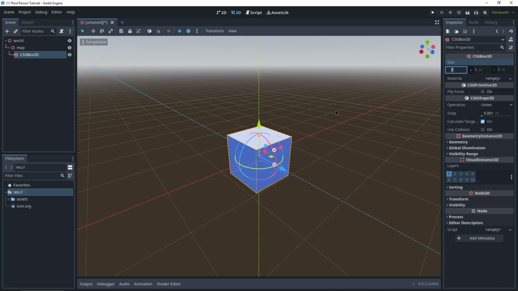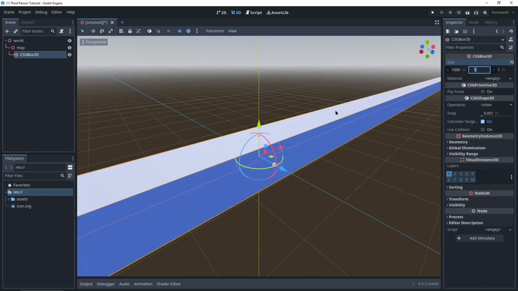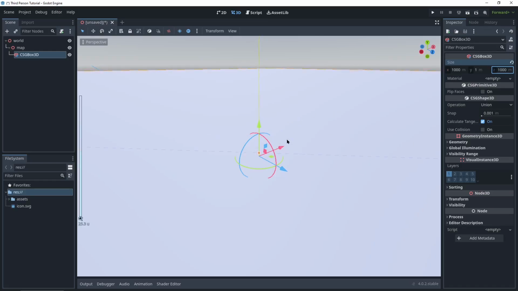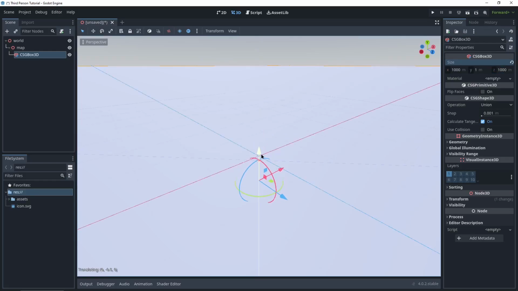So I'm going to set the size to 1000 meters by 1 meter by 1000 meters here in the top right. And I'm going to move it down by grabbing this top handle, holding down shift and control until it's on the world origin, so you can see the grid lines.